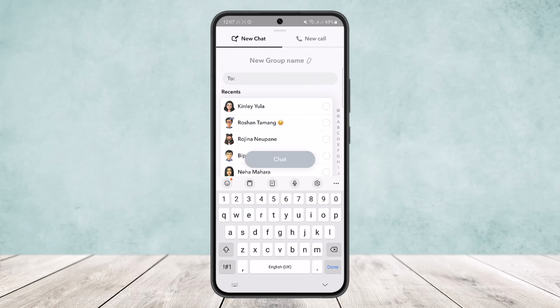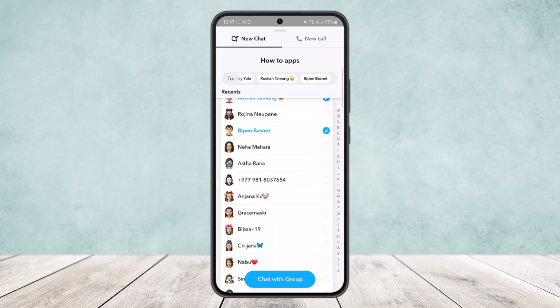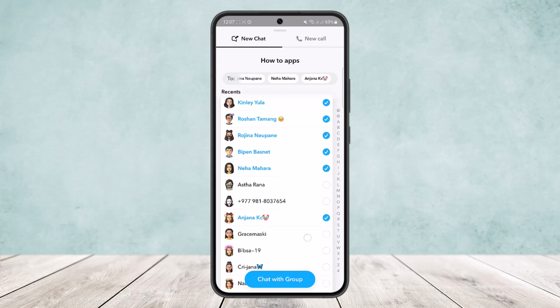Simply tap on new group, and here you'll be able to create a new group name. I just create a group name here, how to apps, and then you can select the number of users that you want to add or select the friends that you want to add to your group chat, and then simply tap on chat with group and the group will be created.